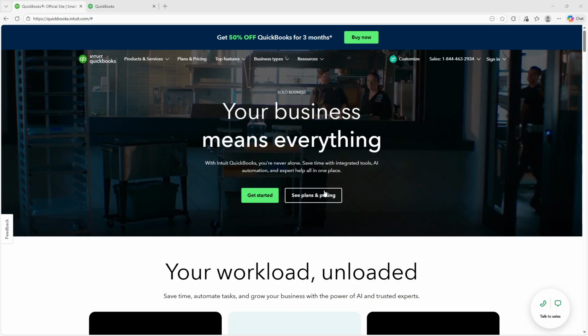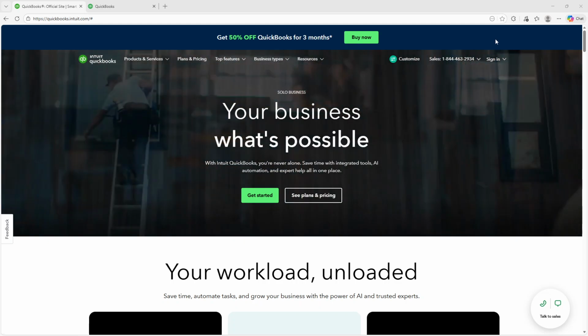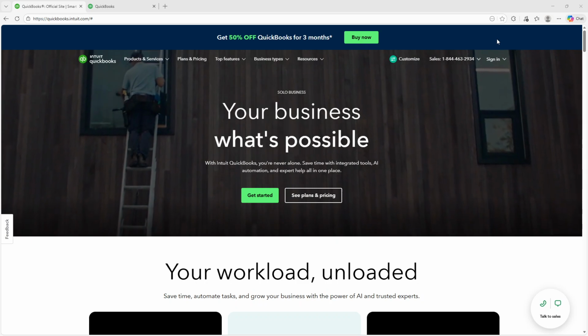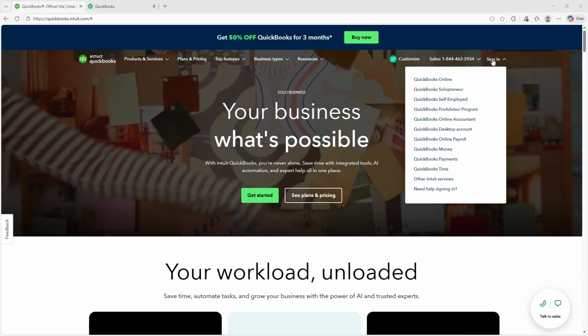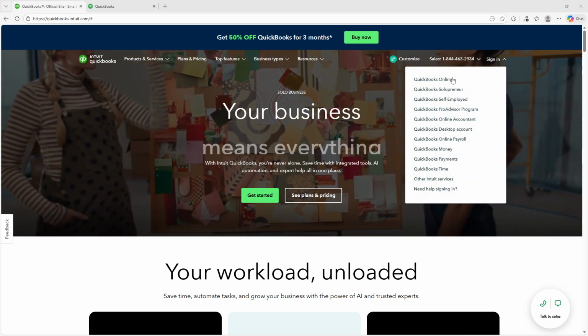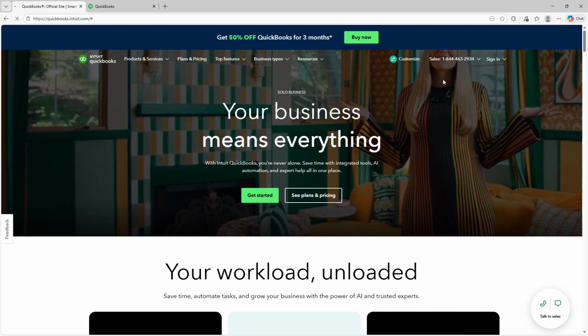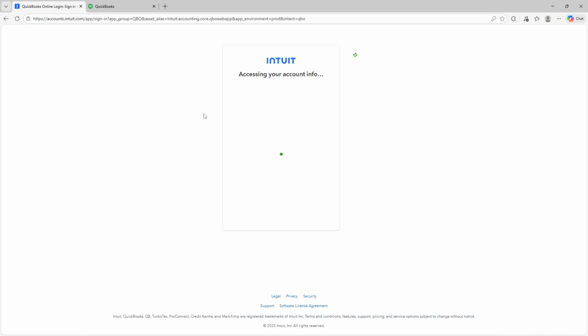Start by opening QuickBooks Online in your web browser. Once the homepage loads, look toward the top right corner where you'll see the Sign In button. Click on it and you'll be taken to the login page. Here, enter your email and password carefully to avoid delays.